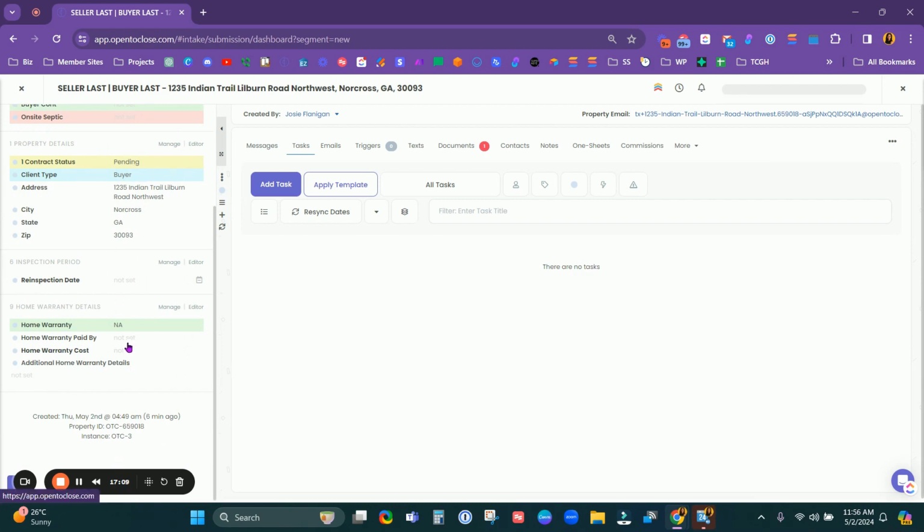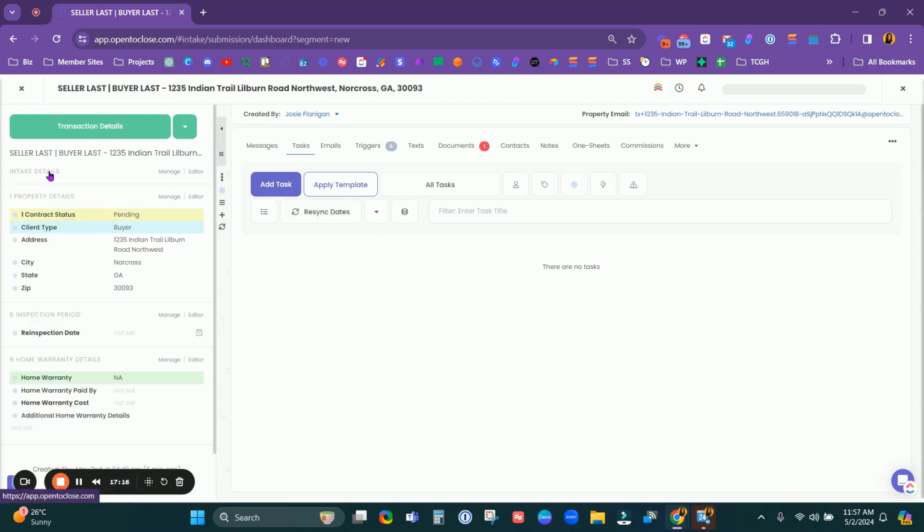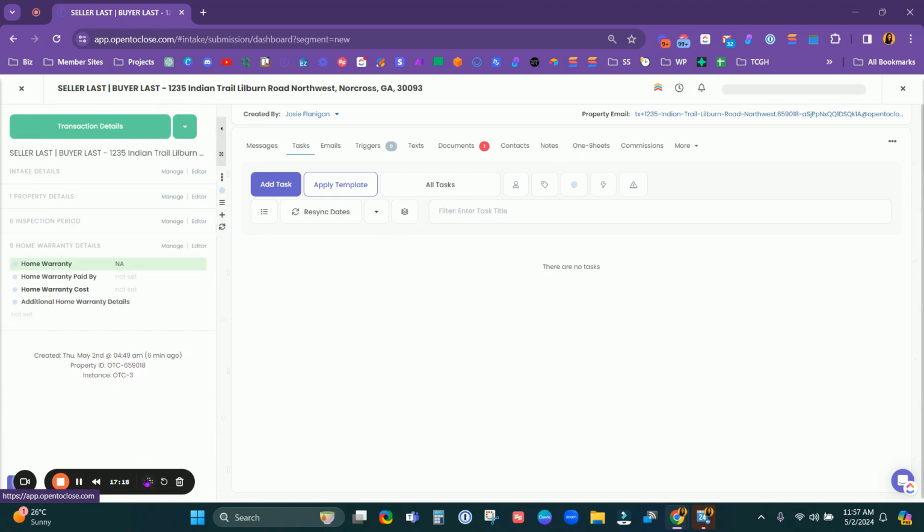That's going to clean up this whole entire thing. So you're only seeing the fields and field sections that pertain to this transaction. You're not getting lost in any of these. And you can also minimize those so that you're just seeing the things that you need to.